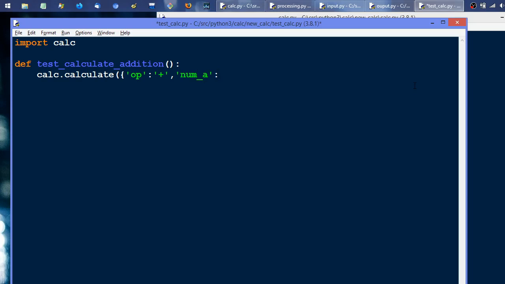Num A, you guessed it, is a 5. And then just an 8 to be really adventurous. Okay, so that's going to calculate all that. What do we expect that to equal? We need to assert that calc.calculate equals 13.